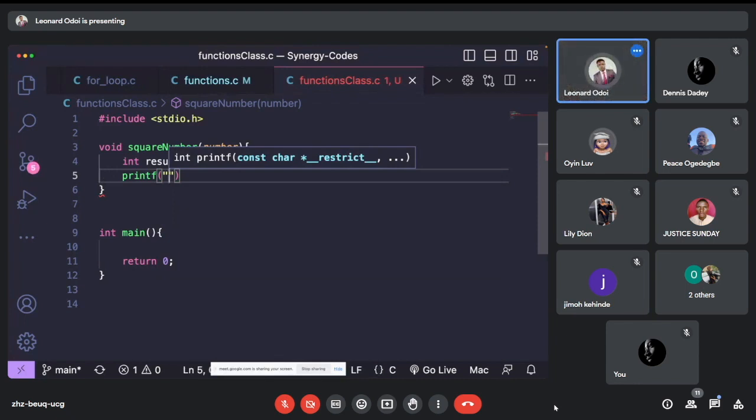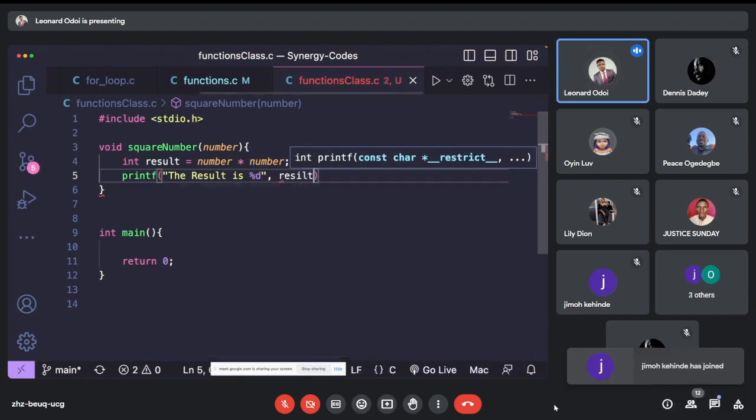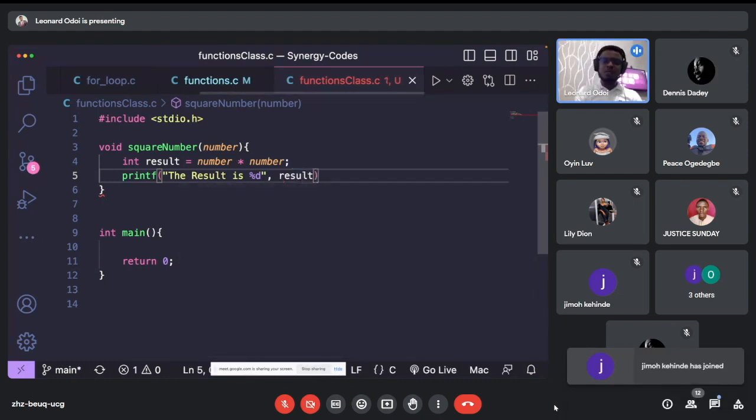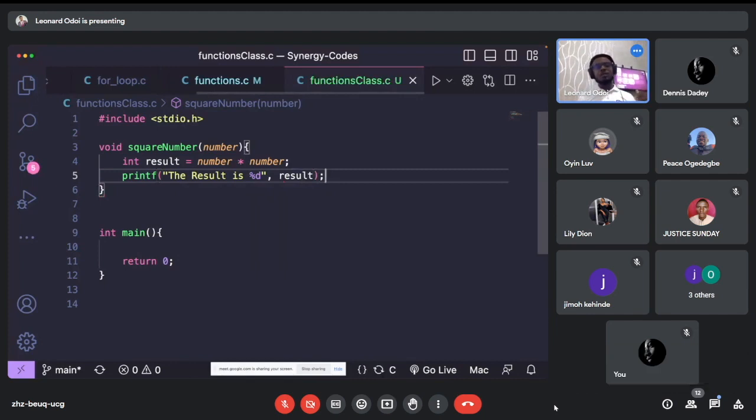So let's play with some format specifiers here. Let's say the result is %d. Then let's bring the name of the variable, which is result, and a semicolon. What is going on here?